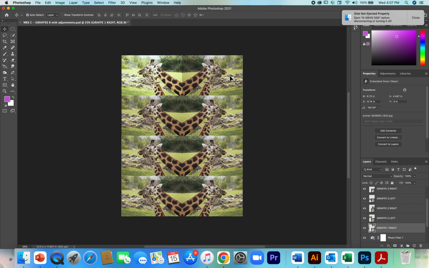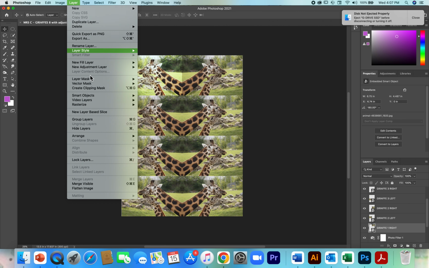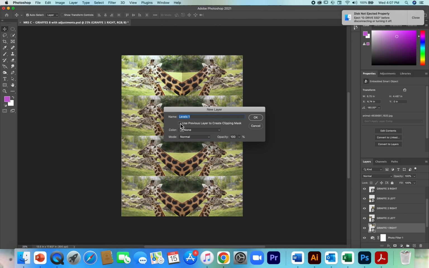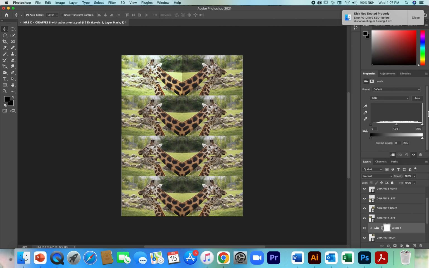Now I'm going to click on my second image. Again, I'm going to go to Layer, New Adjustment Layer. This time we'll try Levels. Again, always click Use Previous Layer to create clipping mask. Always click that.